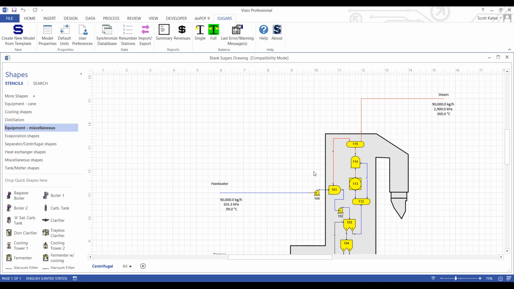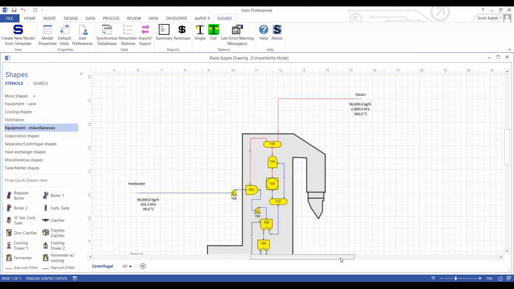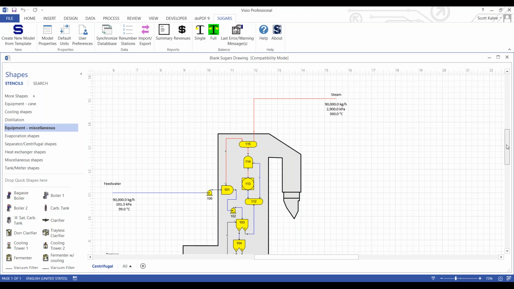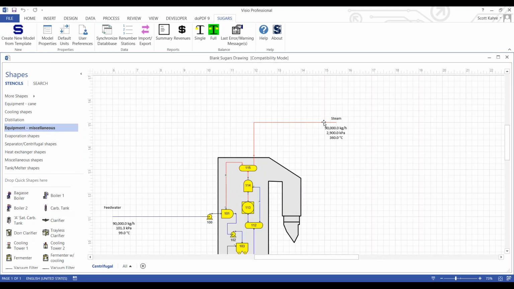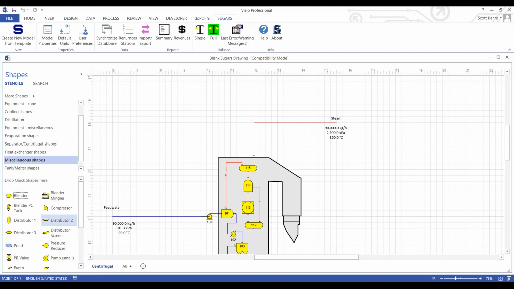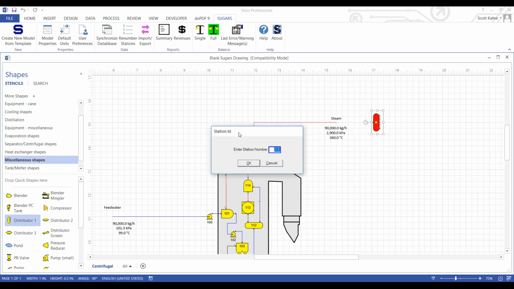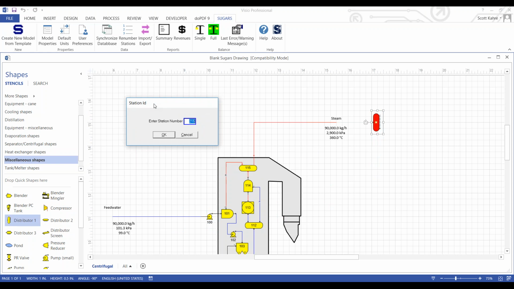One more thing I wanted to demonstrate is, let's say that we want to account for steam demand and have the boiler supply whatever steam is demanded. Okay, so we may have a process out in the factory, or a whole ton of processes that are using steam. So I'm going to come here to miscellaneous shapes, and I'm going to go ahead and add a distributor station to this model. All right, so that's station 215.